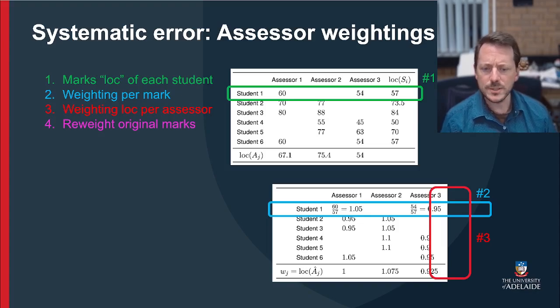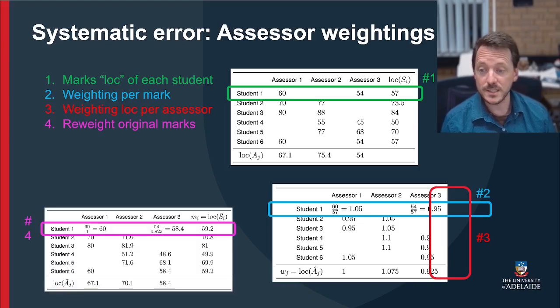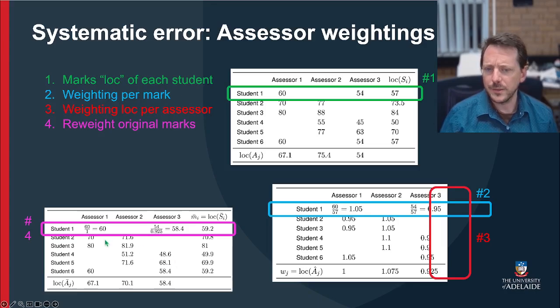We can then use these robust averages per assessor to rescale the original marks. And so you can see here in the example, the first assessor gave the first student a 60, and we gave them a weighting of 1 because on average they were giving marks which were sometimes higher, sometimes lower, but on average were equal to the mean, robustly.